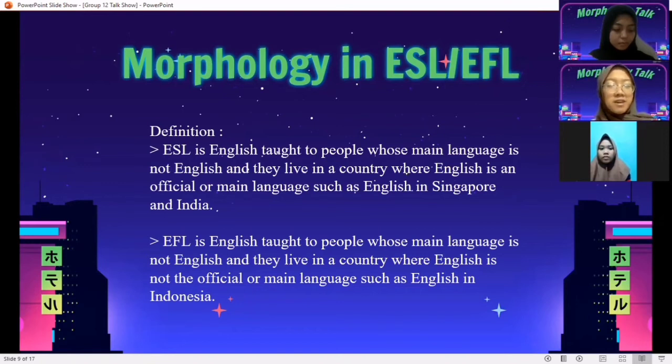Before we discuss it further, let's find out the meaning of ESL and EFL. ESL is English taught to people whose main language is not English and who live in a country where English is an official or main language, such as English in Singapore and India. On the other hand, EFL is English taught to people whose main language is not English and who live in a country where English is not the official or main language, such as English in Indonesia.